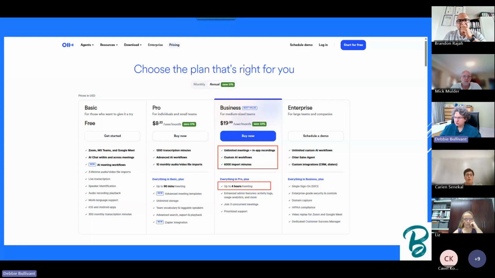If you go to the Business plan, you get 4 hours. It used to be 9 hours. They've dropped it to 4 hours, and I think it's merely because of the cost of tokens and data storage, because everyone's using it. You just can't get so much on. But there is one thing: all your recordings are available all the time. So far, neither Otter nor Fathom has purged any recordings.